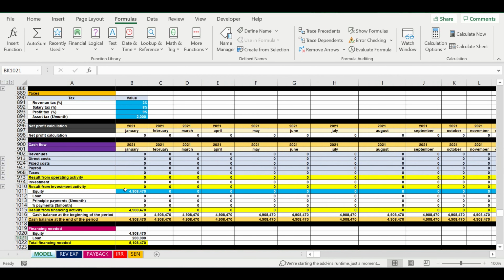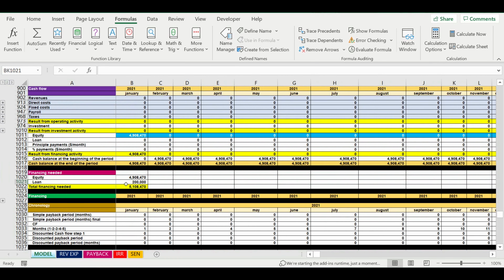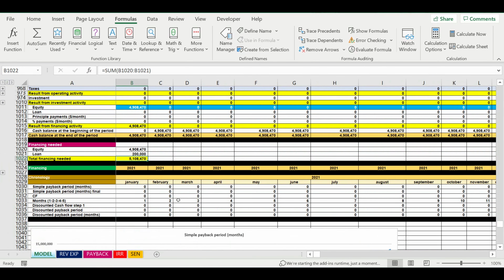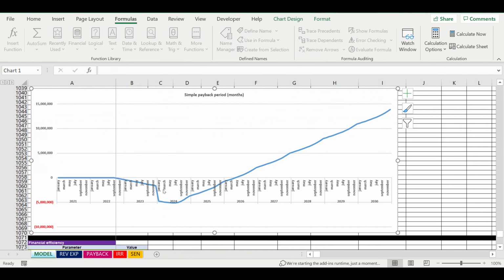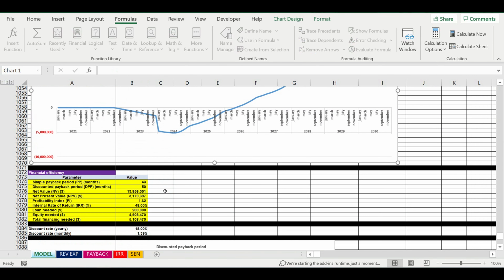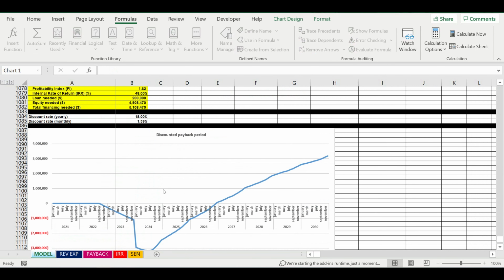And then after the cash flow, we can calculate and see the total amount of financing, equity plus loan. You can see the totals. You can create simple and discounted payback period diagrams.